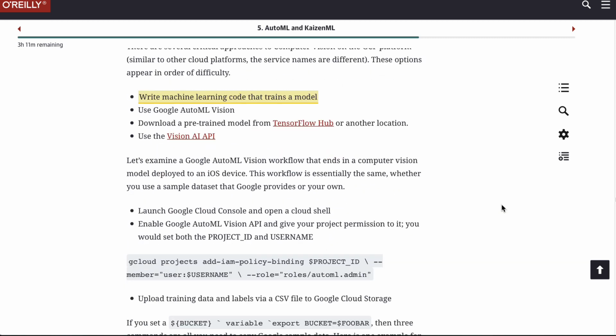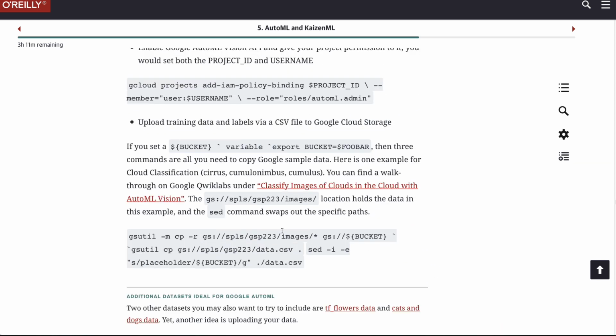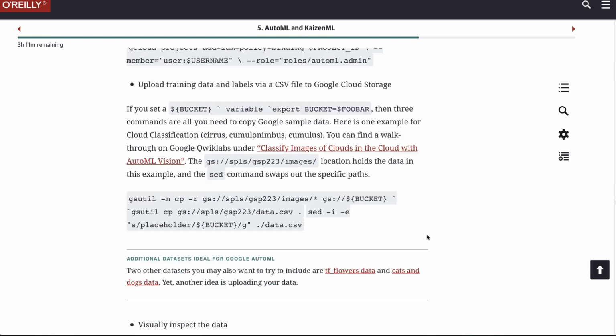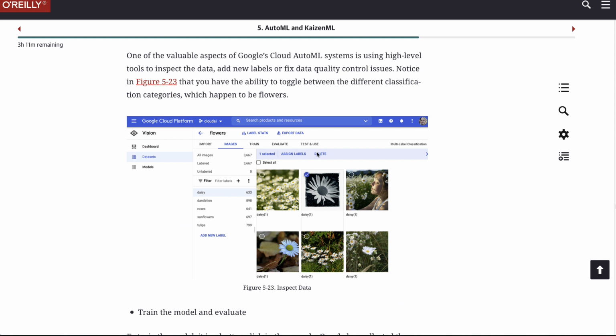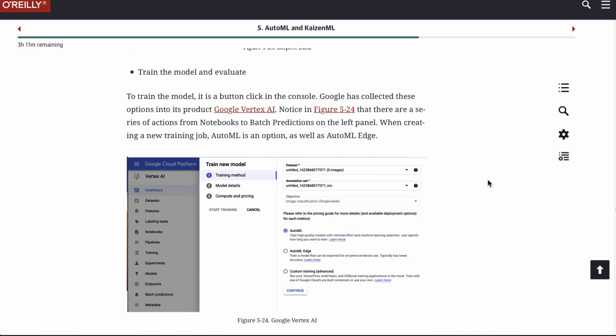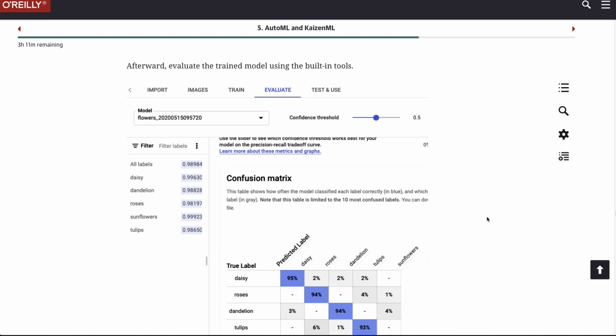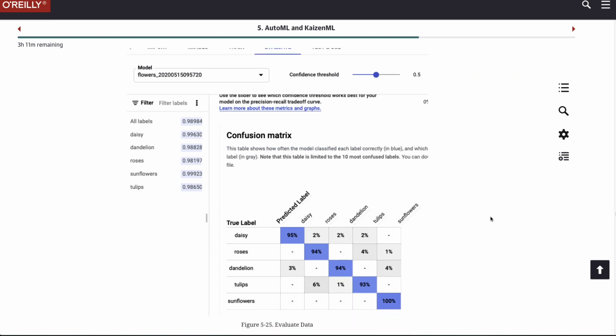So if we go down here, if you wanted to do this from the terminal, you would add a policy, you would maybe copy the data from the shell into the Google Cloud Storage, and then you would get something that looks like this, right, where you're able to visually inspect the image, and then you just go through here and you select train the model and evaluate, and you would select, let's say, AutoML here, and then when you're done, what you'll see is that it will give you these evaluation tools that will show you how well the model performs. So it's very similar to Apple's CreateML process.